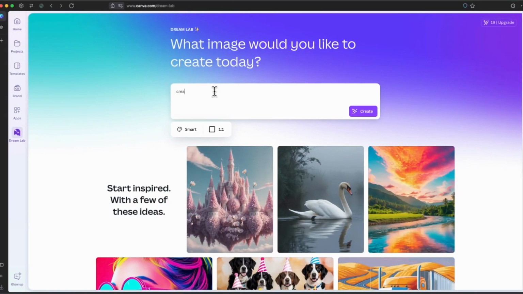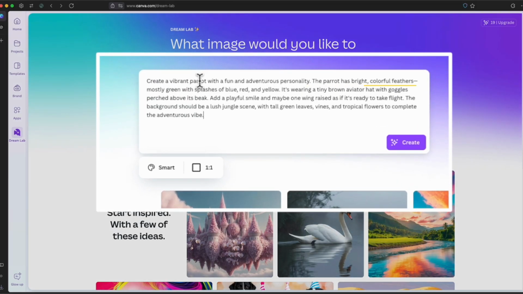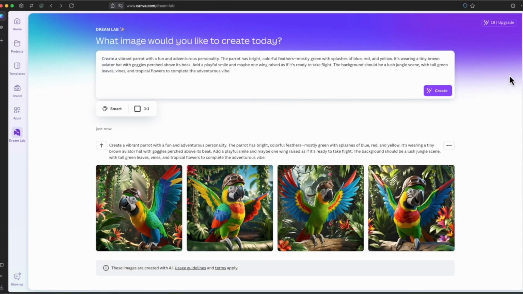Next, let's make a parrot with a fun, adventurous look. Describe its colors, accessories like a tiny aviator hat, and add in some jungle background for extra vibe. Check this out. The AI captures every detail, giving the parrot a totally unique, fun personality.